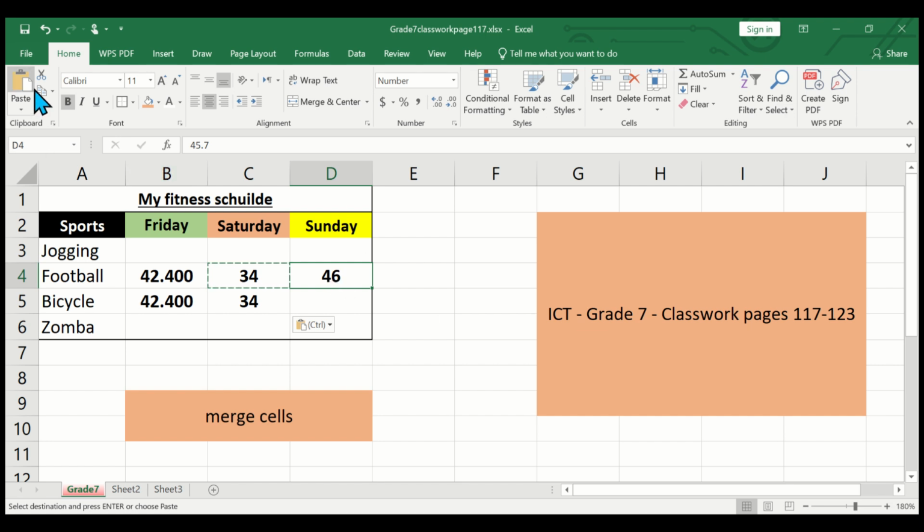You can also do cut. Cut it, like it's gone. I want to paste it over here. I can paste it over here. I cut it and I paste it. So I can do cut, copy, and paste.